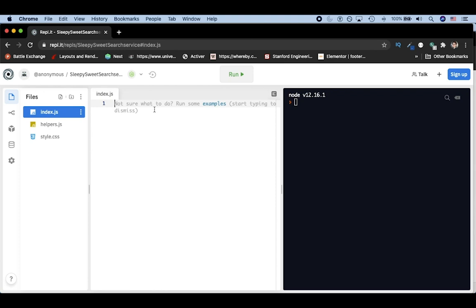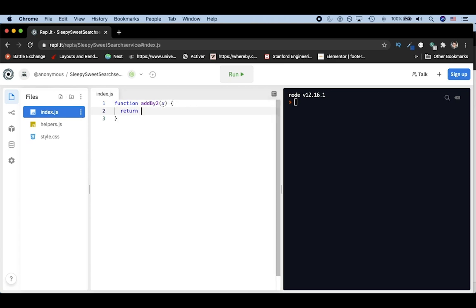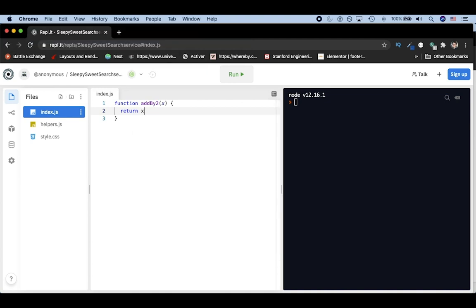If we want to create a function using ES5, we'll use the function keyword, and then we'll call this function addBy2. addBy2 will take a single argument, which we'll call x, and then we would return the result of x plus 2. All right, that should give us the proper result.